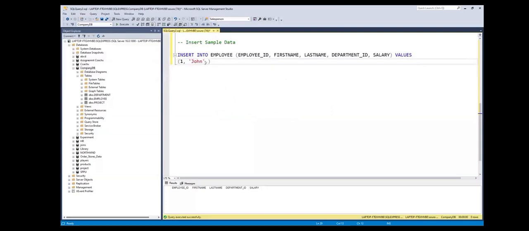Okay, John. Then again, same is the case with the last name Doe. You have to write within the single quotes. Then you have to write 1, and then 60,000 as the salary. I will write .00 as this is a decimal. Then you have to write comma after every row also. You have to write comma after every column and after every row. So I will copy paste these kinds of things.